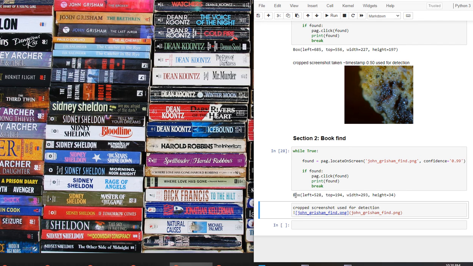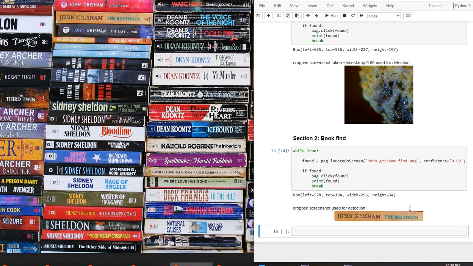The code set on box, so it prints the box, or where it's found it. So at this location, pixel location 528 by 199, with a width and a height of these dimensions, this is where it found what I was looking for. Let me show you then the screenshot. This is the cropped screenshot I had taken earlier for this section, and this is what it found. And so when it finds it, it'll point to it. So, a few lines of code. I share with you that pyautogui is quite powerful and able to do a number of things, at least computer vision, as far as I can see.